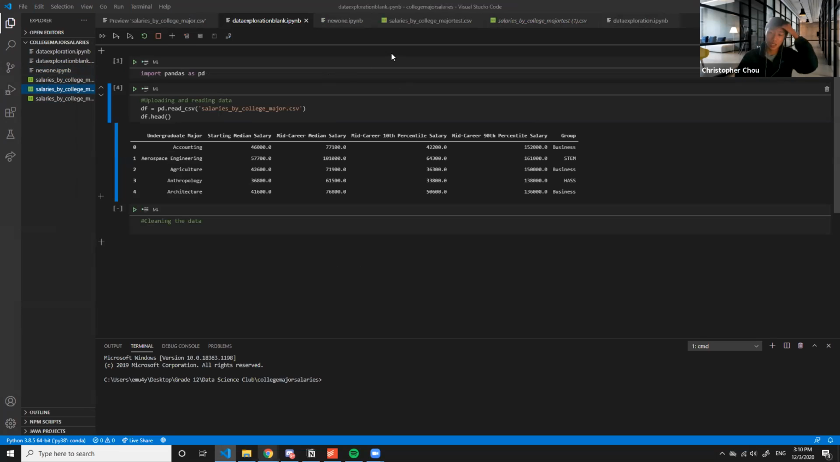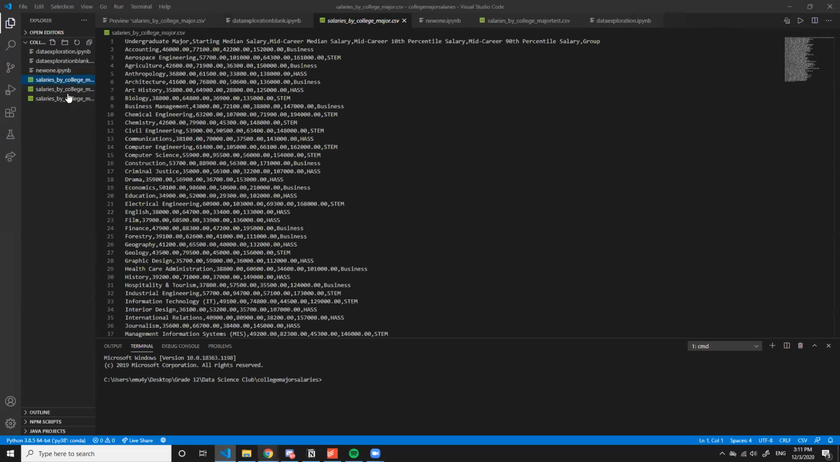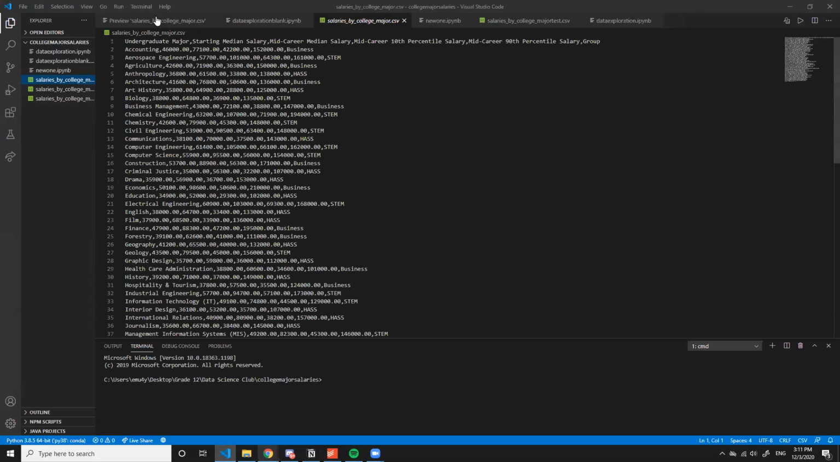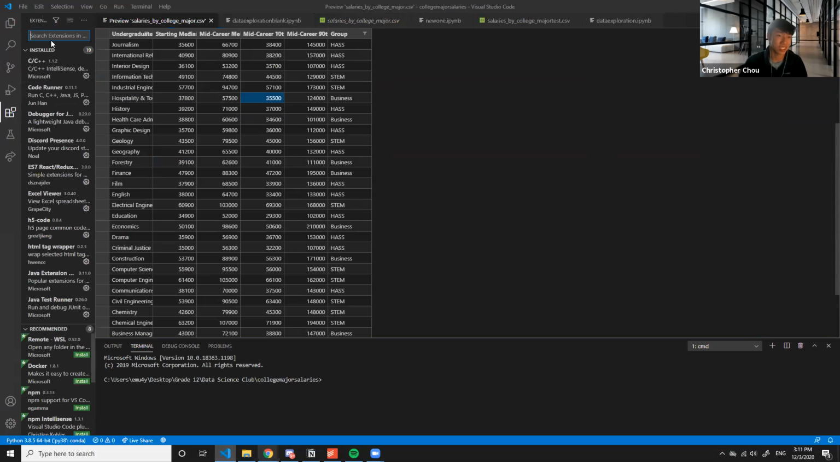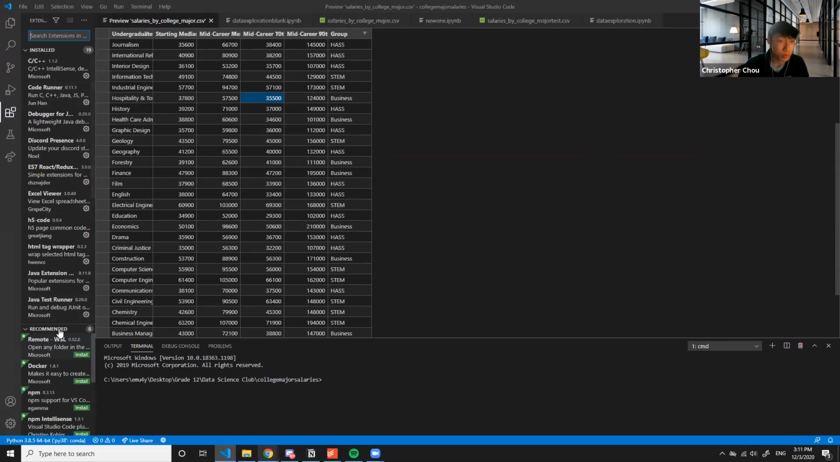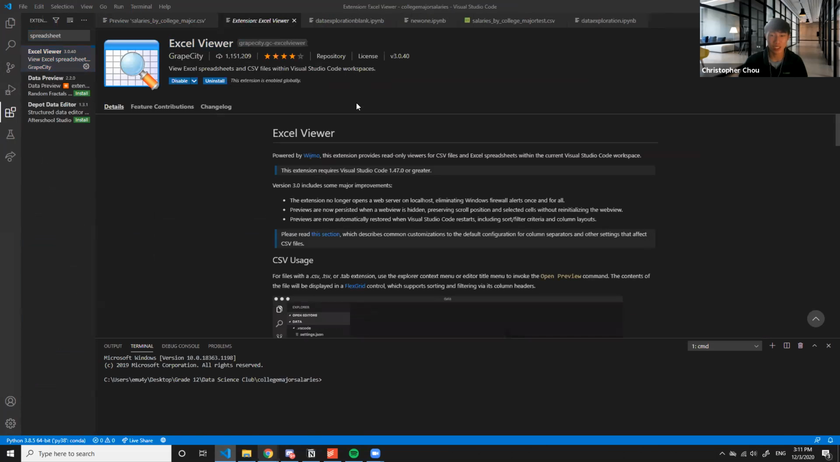I had a quick question. For the green thing you pulled up on the left side, the folder thing, how did you make it in rows and columns so we can visually see all the data? Yeah, it's an extension. Let me see where my downloaded ones are. I think it's called Excel Viewer.